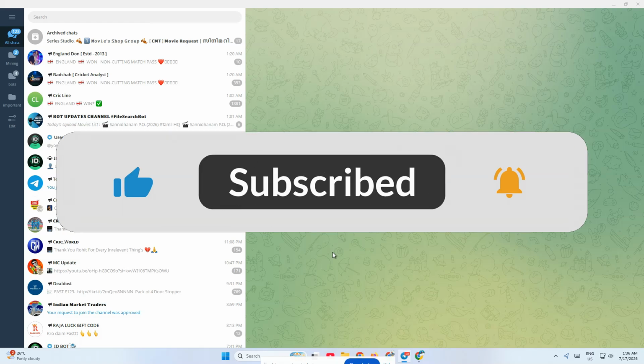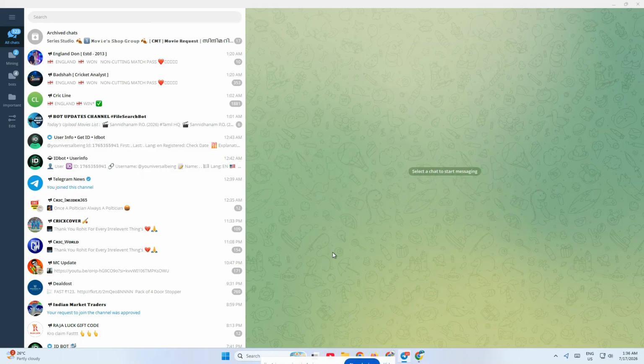Alright, let's jump right in. First, open Telegram Desktop on your computer. This method works from the desktop app, so make sure you're not using the mobile version.